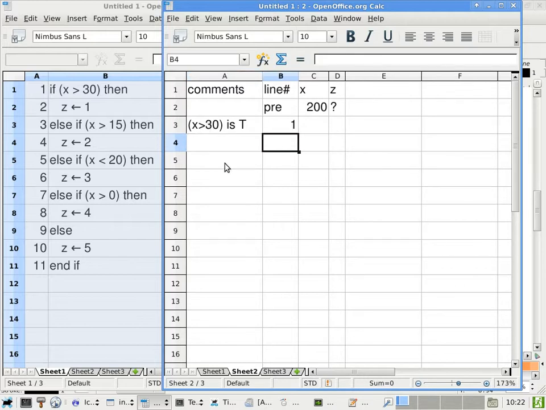So which line should I go to next? We go to line 2, z gets a value of 1, and then where do we go? Post. We are done. Okay? Now this part is extremely important because when we look at this program, we'll see, oh, but wait, x is also greater than 15. Don't we need to go to line 4? And x is also greater than 0. Don't we need to go to line 8? The answer is no, we do not.